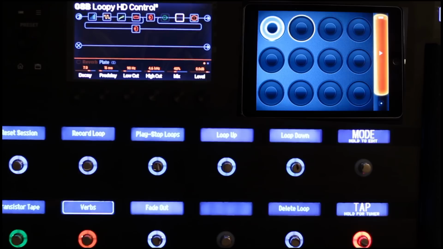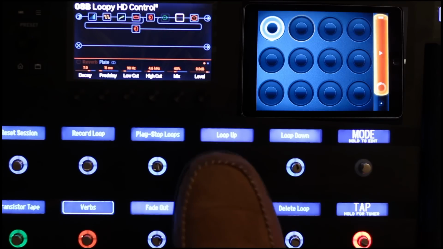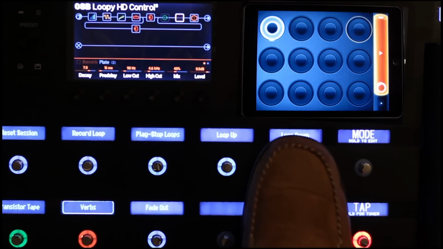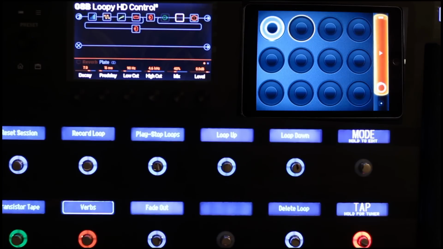The next ones we have are loop up and loop down. Whenever I hit loop up, as you can see, it moves around on the iPad. So loop up, loop down. That is how you go around selecting different slots to put in different loops. The next buttons, actually these two, are effect switches. This is my reverb and this is my delay.